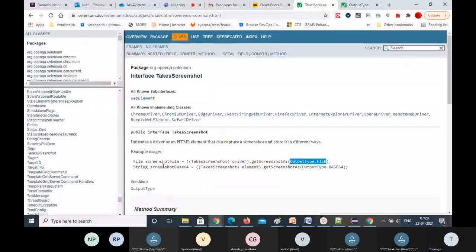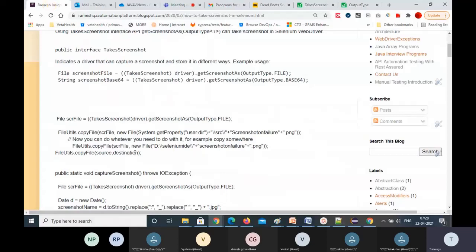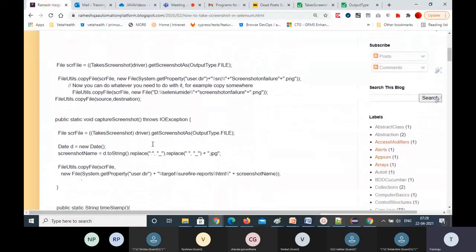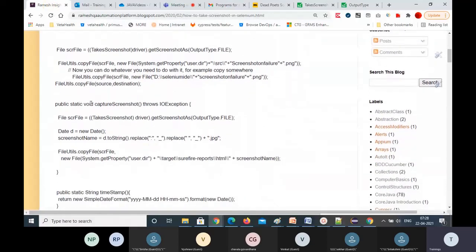Now, after this, I have written a reusable method, right? This is the reusable method: public static void captureScreenshot. I have written the captureScreenshot method, and you can call this method wherever you want. I'm generating a dynamic screenshot. No matter how many times you run your test case, it doesn't matter. Every time it will create a new screenshot for you.